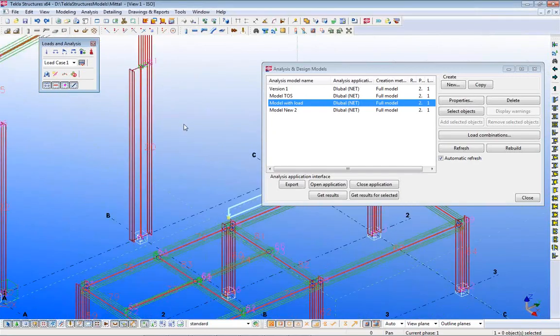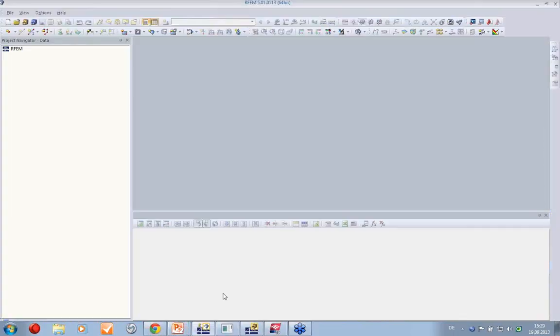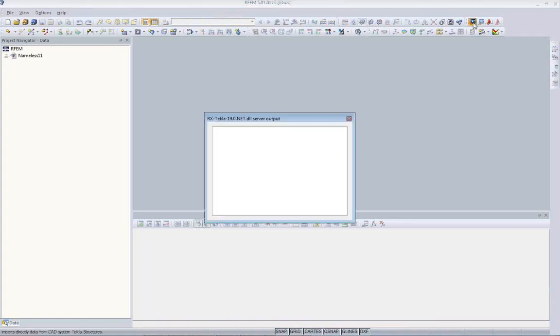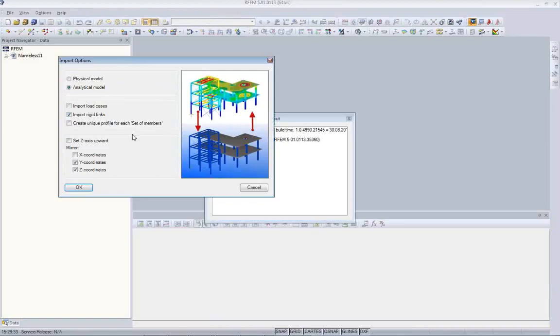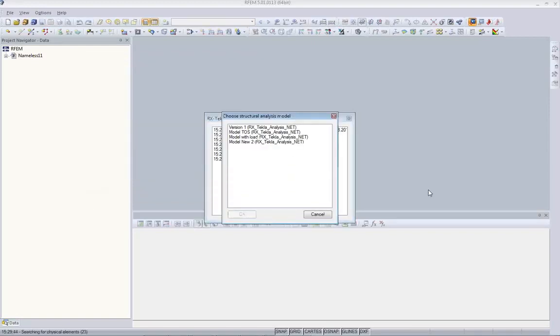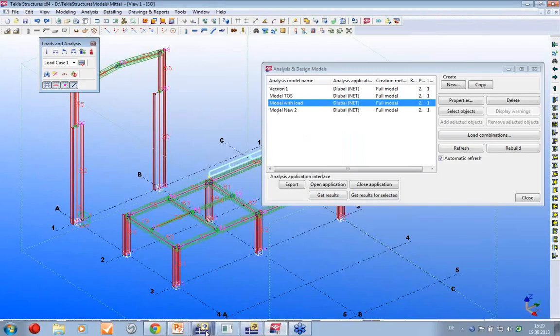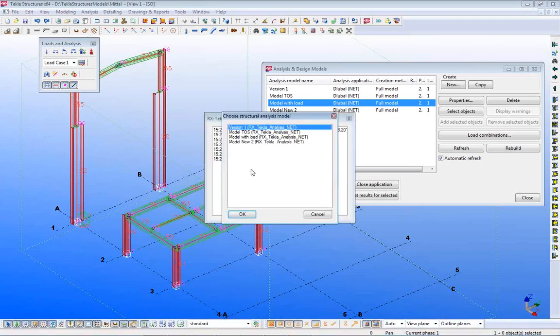maybe I try to import this model quickly into RFEM. I open RFEM here. In RFEM, I open the direct import from Tekla Structures, and I get my import option that we just saw in the slide. I want to import the analytical model. I import load cases, the rigid links we see, click on OK, and now I have a selection of the various analytical models I have inside Tekla Structures. So the same models that I have here are given to me as a choice inside the interface.